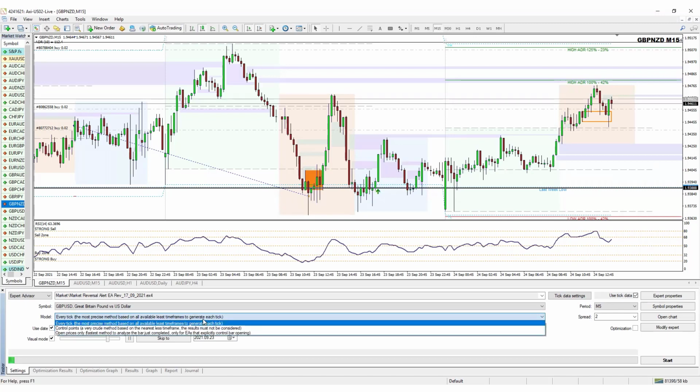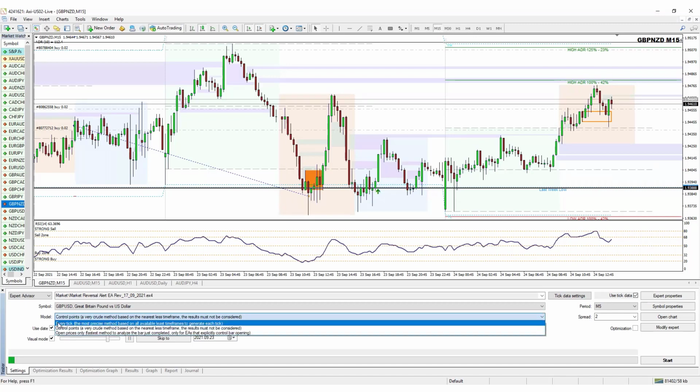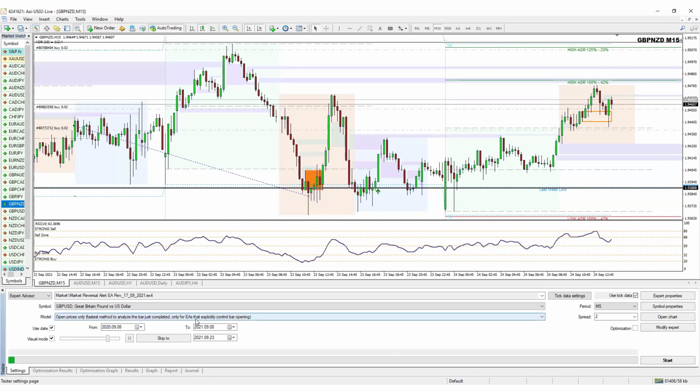The way that I tend to test strategies is I use control points. With an EA, you can only use tick or control points. Open prices will not work. It's the fastest method, but it's only for EAs that use control bar opening, which this doesn't, basically.